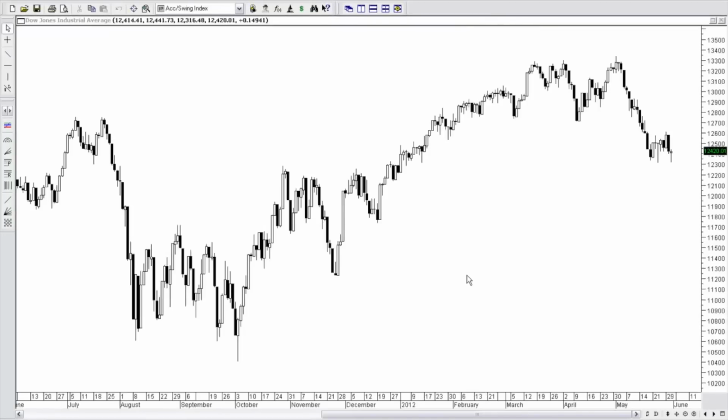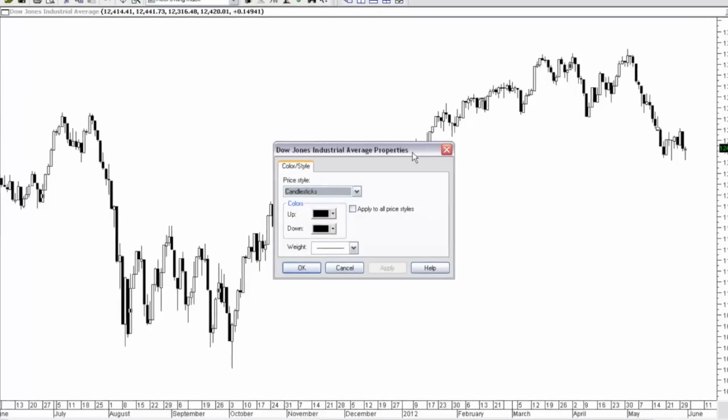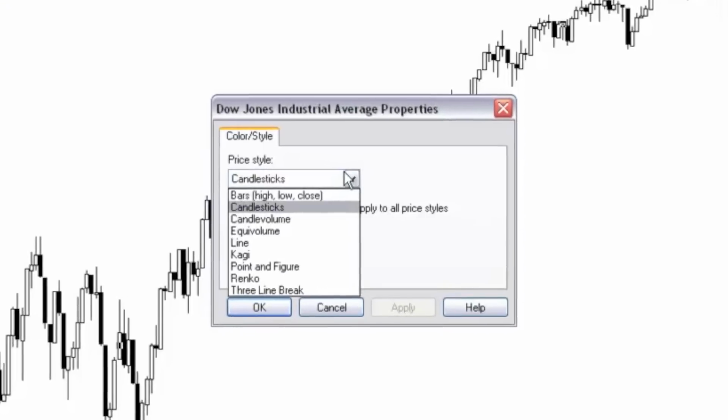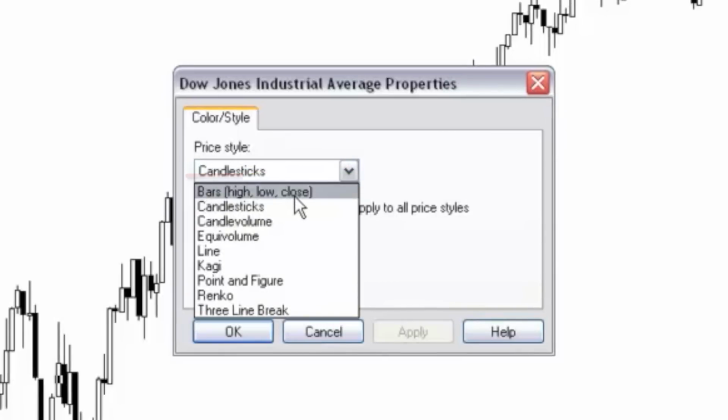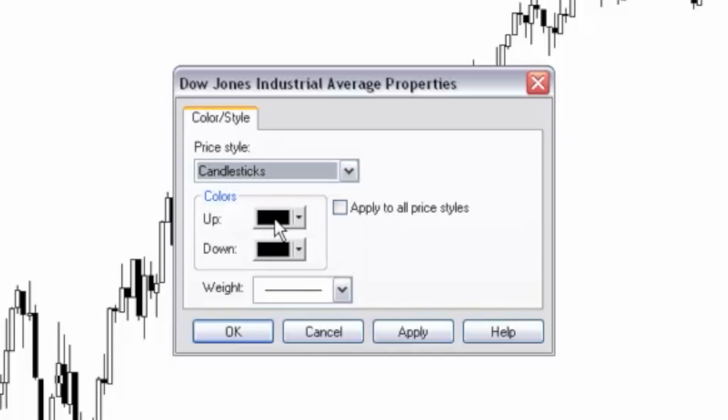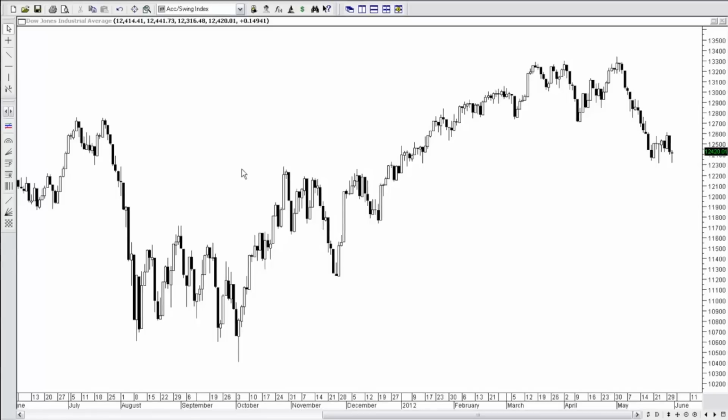Okay. So now that I have a chart open, I can change the style of charting that I have. For example, I can just double click on the candles here. I could choose bar, candle, candle volume, or any of the other nine styles of charting I have in MetaStock. Let's go to candle. You can choose your colors up or down. Choose how thick the candles are. We'll just choose apply and then close. And now I've set my style for my bars.